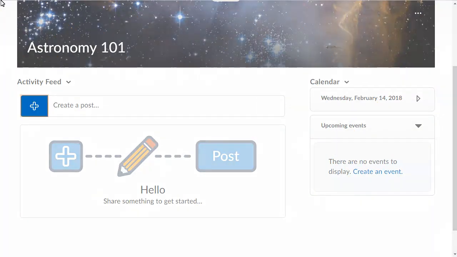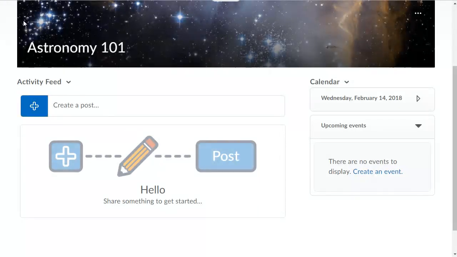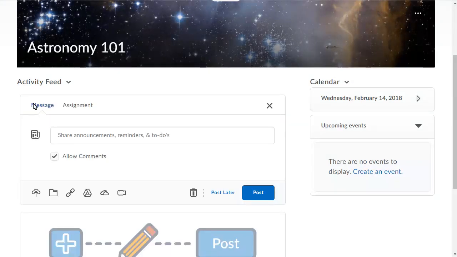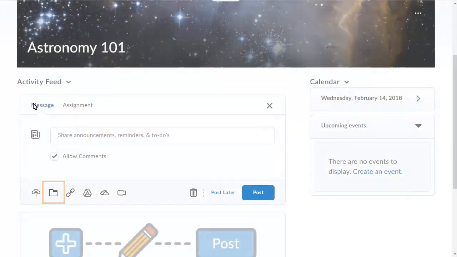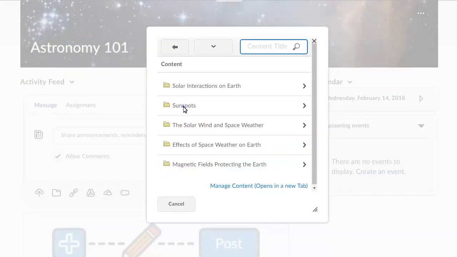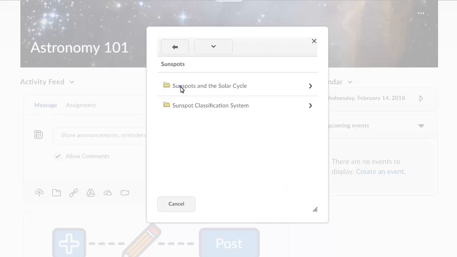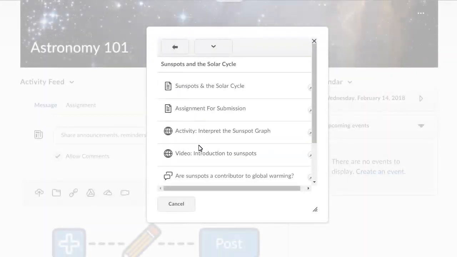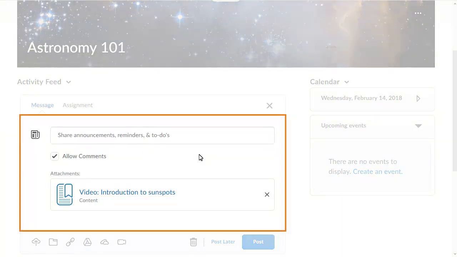To begin, click the plus icon to create a post. Then, click Attach Link to existing activity. Navigate to the content you want to share, then select it. The link displays.